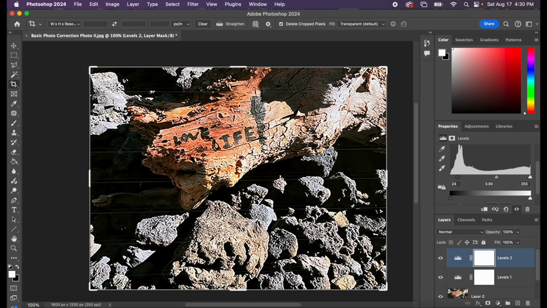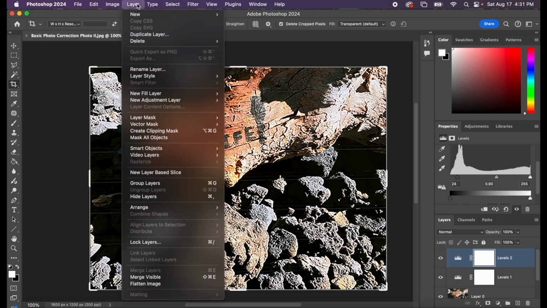Okay, so now that we have our levels, we have our curves, we are ready to merge these layers so that the file is smaller, and also now that we've established that we like these filters, these levels, we can just bring it all into layer 0. Okay, so we have two ways that we can go about this. We'll go to our layers. We can flatten image, or we can merge visible.